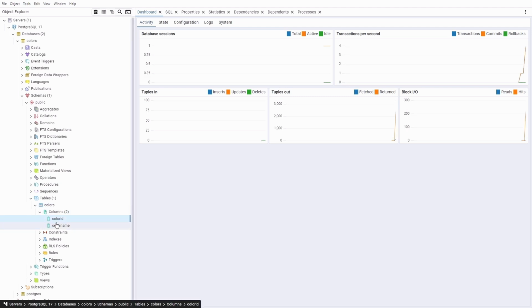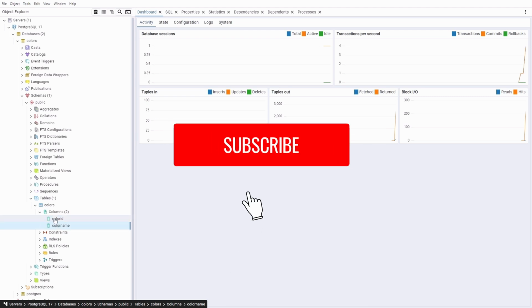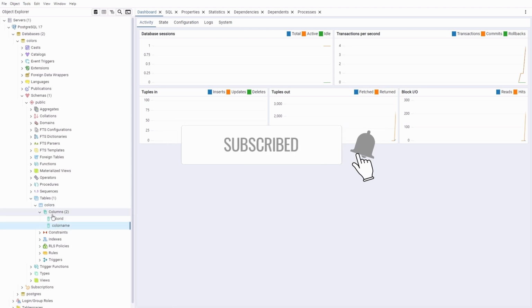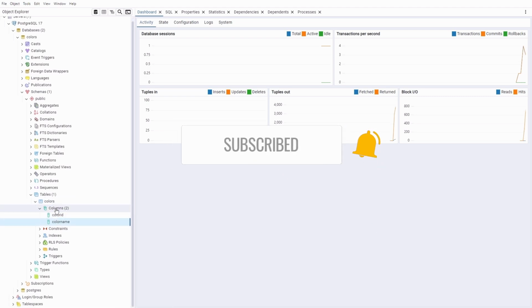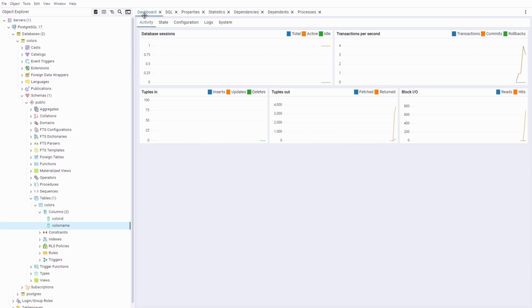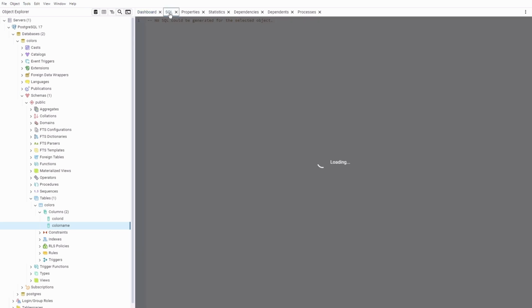We created the colors table with the columns color ID and color name, and inserted some color names into the colors table using the psql command line shell. On the right hand side of the screen, we have the browser tabs. Currently, there are a number of default browser tabs that we can move through.